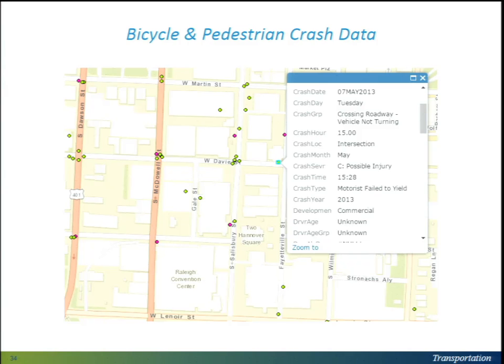You can look at crash types, crash severity, date, et cetera. And this is actually right here around the convention. Fortunately, there are not too many crashes that happened from 2007 to 2014.